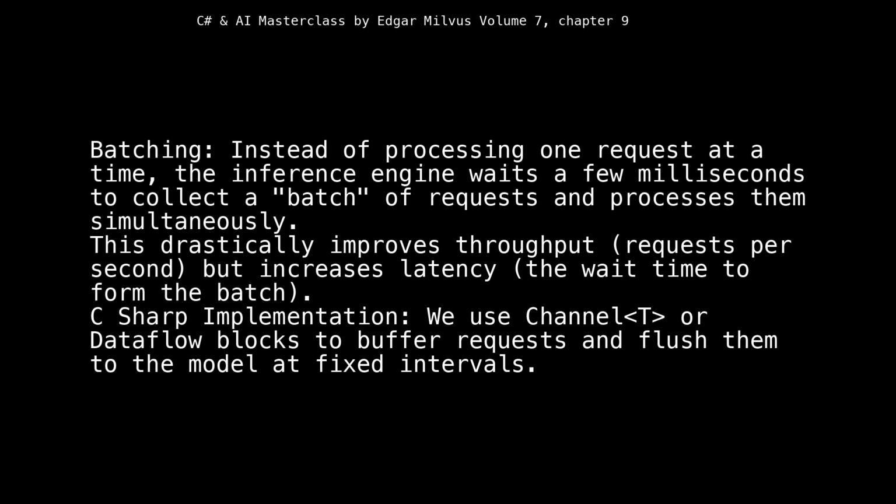Instead of processing one request at a time, the inference engine waits a few milliseconds to collect a batch of requests and processes them simultaneously. This drastically improves throughput, requests per second, but increases latency, the wait time to form the batch. In the C# implementation, we use Channel<T> or DataFlow blocks to buffer requests and flush them to the model at fixed intervals.